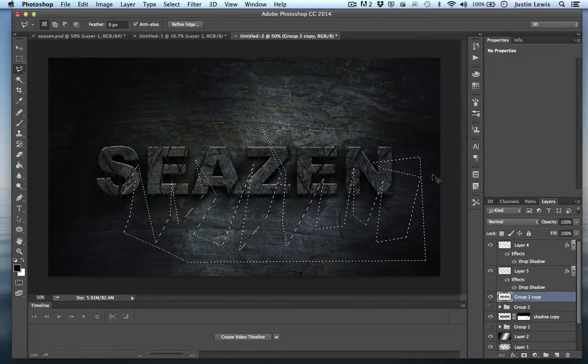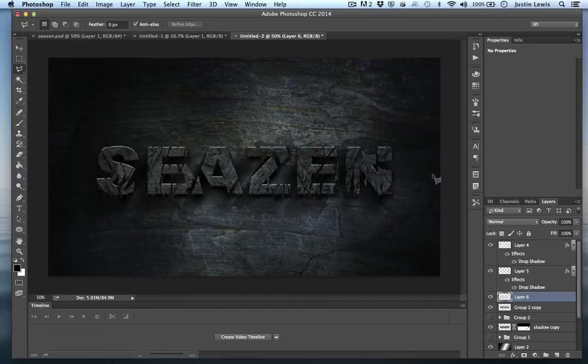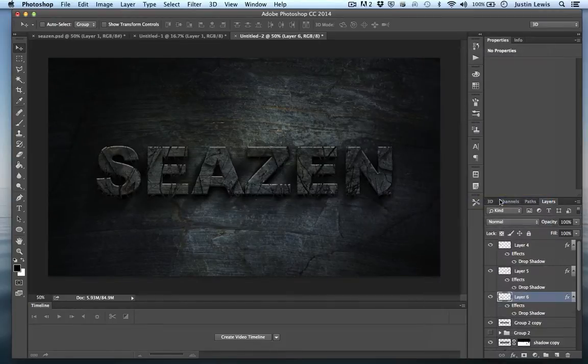Okay, and again, cut and paste. All right, and I'm going to make sure my move tool is selected. I'm just going to use my arrow keys and put these right back where they go, like so. Now I still have my layer style copied, so I can actually right click and paste layer style. Boom, and they stick out. Okay, let's do it again.